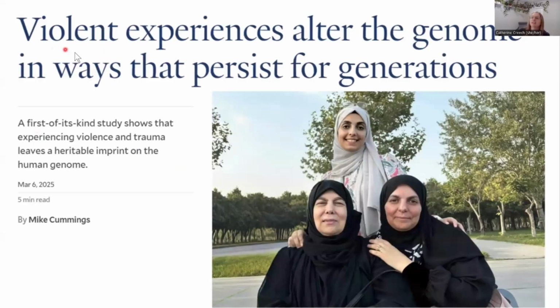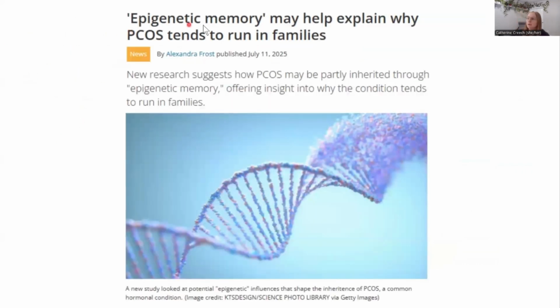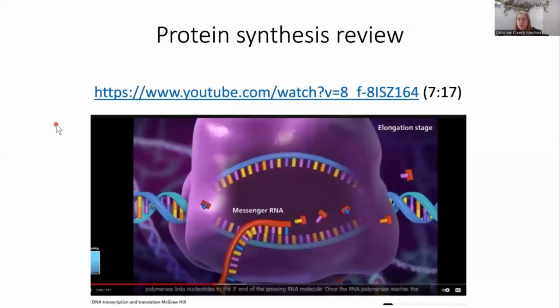The first one is violent experiences alter the genome in ways that persist for generations. Super interesting. Scientists identify a new epigenetic approach to target colorectal cancer. And then epigenetic memory may help explain why PCOS tends to run in families. Check out each of those articles and then watch this review animation of the process of transcription, translation, and protein production. And then when you're done, I have a worksheet for you.